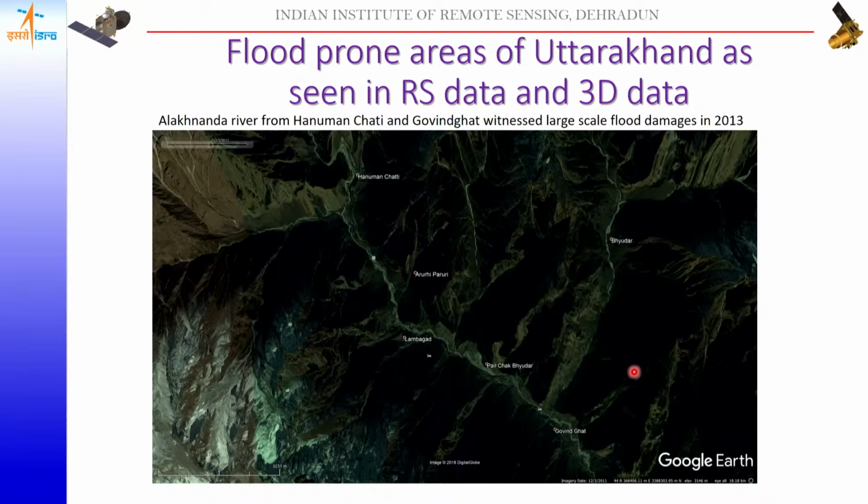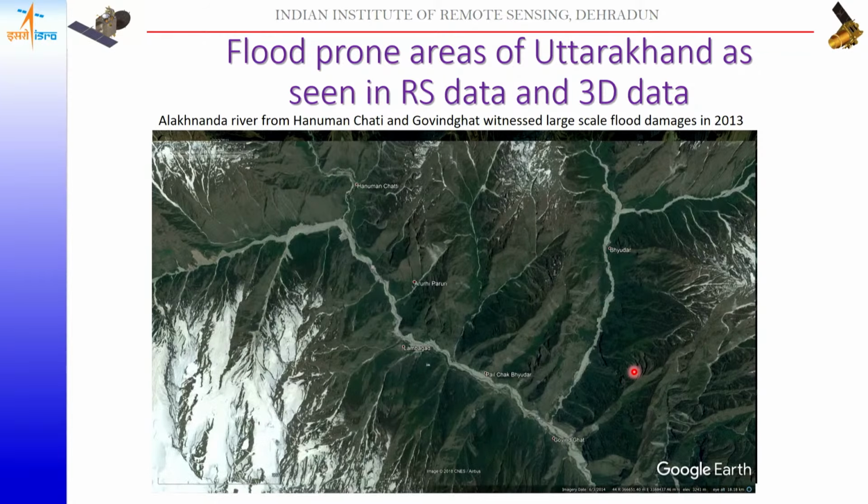And in the mountainous region, sometimes we are not able to see immediately due to various effects, for example clouds in severe weather or layover and shadow in the radar images. So generally, immediately after the flood we search for cloud-free images. So this is for the Badrinath area. In 2013 we had a very heavy flood in this particular area, and there was big damage to the hydropower section. This is the Valley of Flowers, where a big parking lot was washed away.